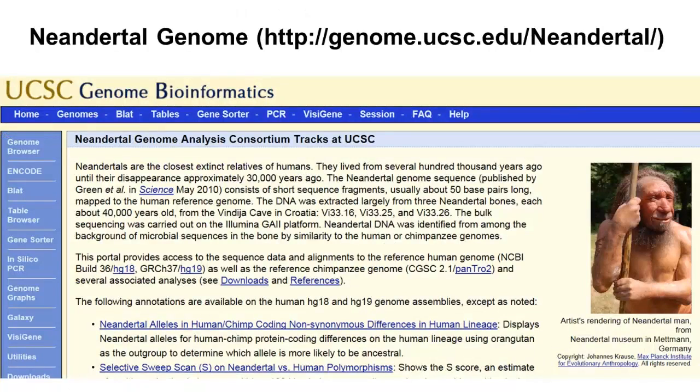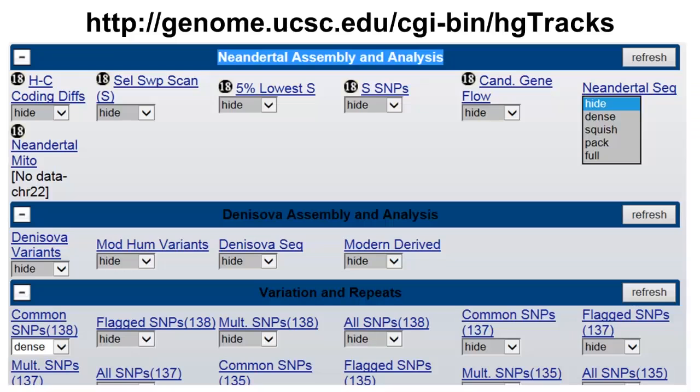Another resource available from the UCSC Genome Bioinformatics group is the Neanderthal genome. The Neanderthals are the closest extinct relatives of humans. They lived from several 100,000 years ago until their disappearance approximately 30,000 years ago. The DNA was extracted from 3 Neanderthal bones discovered in a cave in Croatia. The Neanderthal genome sequence provides important data for studying human evolution.